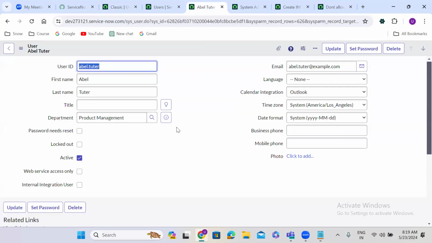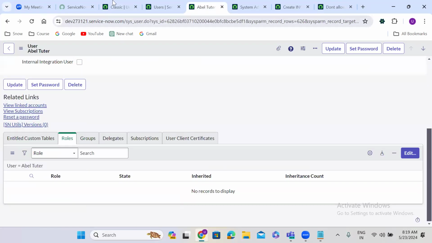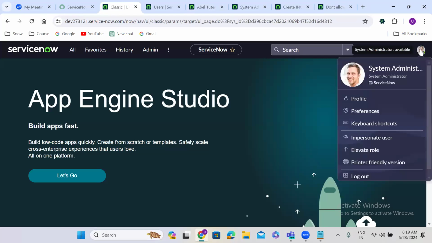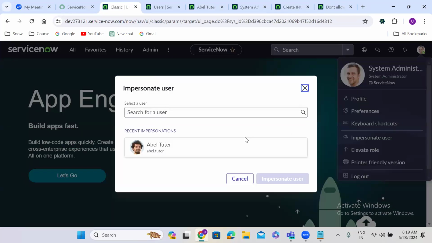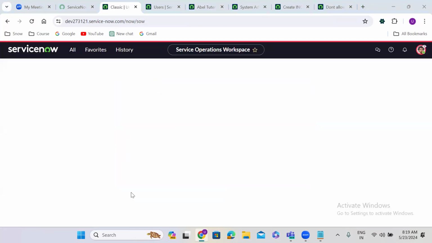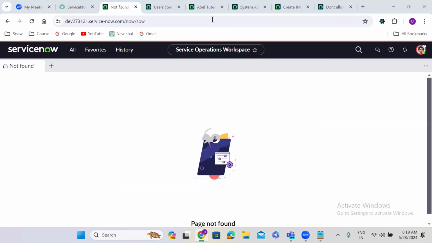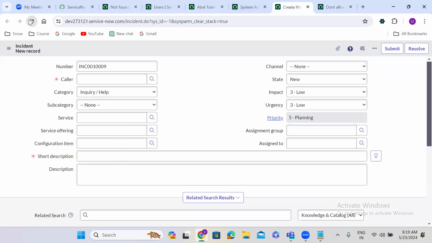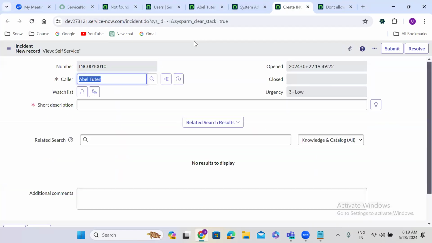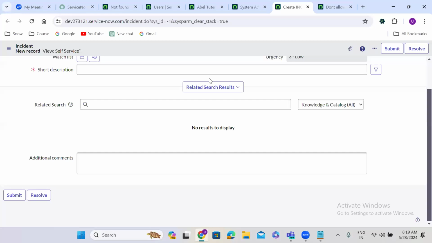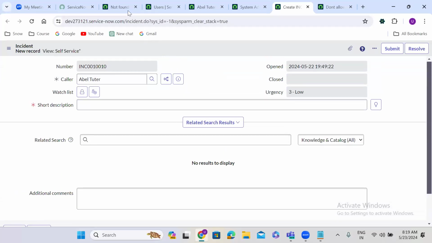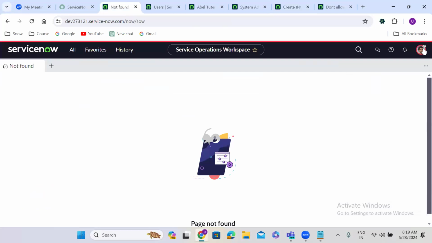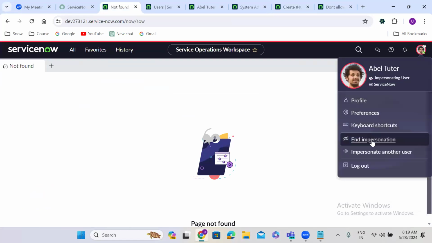So I removed the role from able tutor, right? I am going to impersonate as able tutor now. I am going to refresh the form now. Now able tutor doesn't have ITL role, right? Hmm. He is not able to see other fields as well.